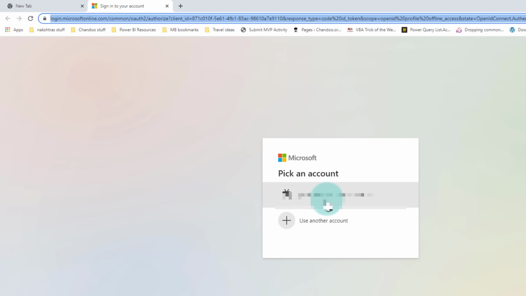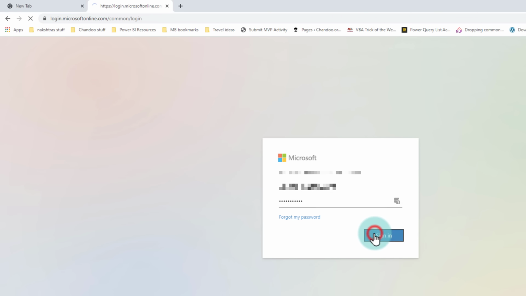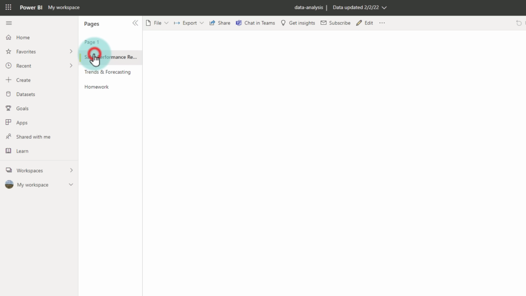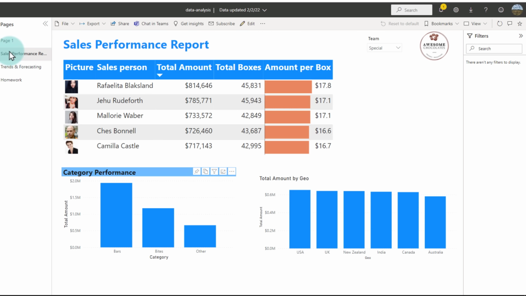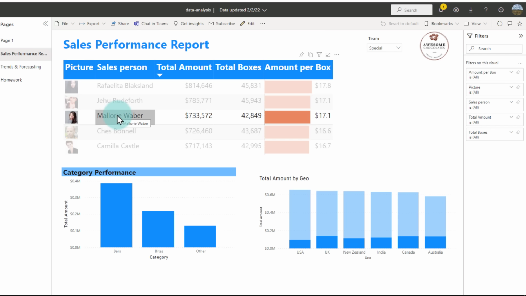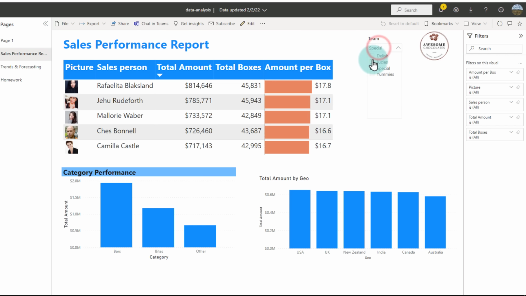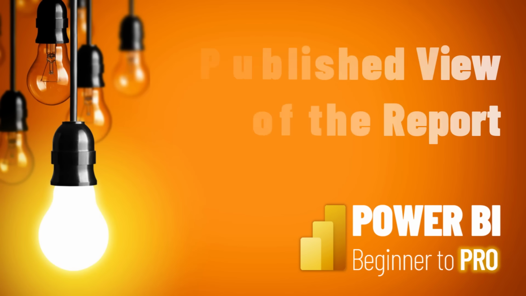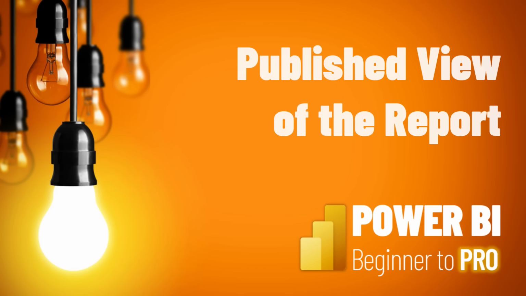It will ask me to log in if I have not already logged in, and eventually opens the report on the online platform. Your pages will be available to you on the left hand side and you can quickly select that. This view is still assuming that Chandoo is using the report. So this is how I can see it, but I can still edit it if I need it. Everything is still interactive, so I can click on this or I can pick a different team and then see the results. How does this report look to someone who is not Chandoo?